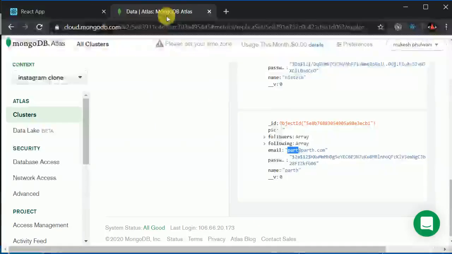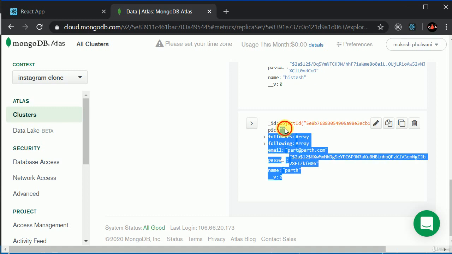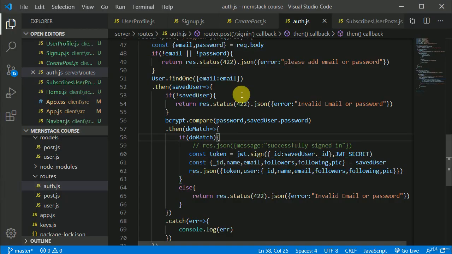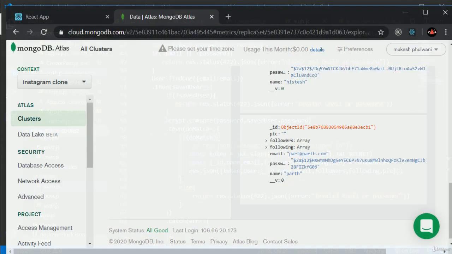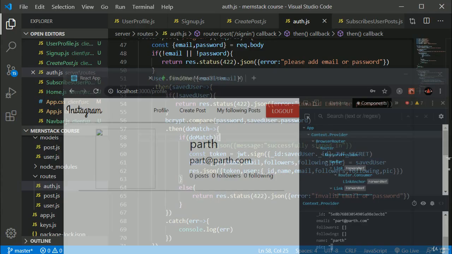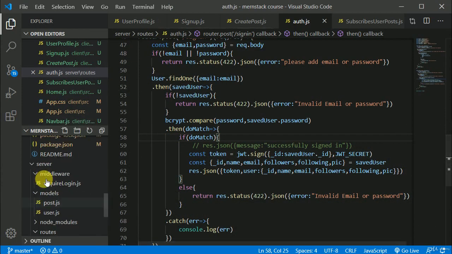Let me go to this, and the pic is empty as of now. Why is that the case? Oh, I think I just wrote a logic to show empty. Let's have a look at our state. Yeah, we have this pic empty. Let me see why this is empty. Let's figure that out.